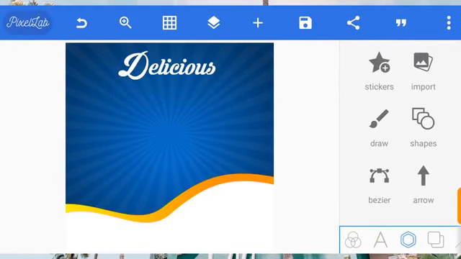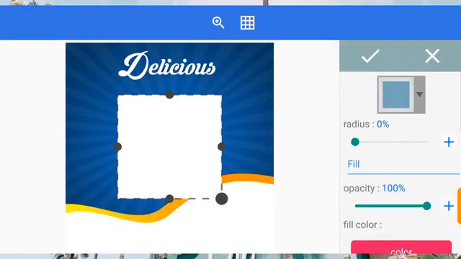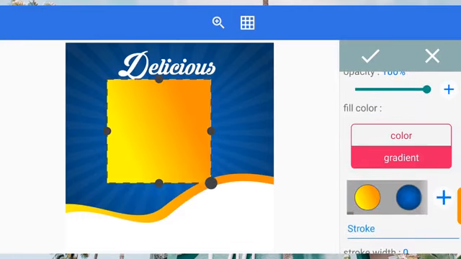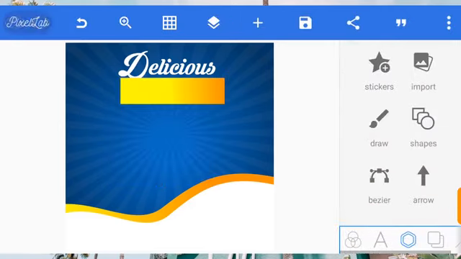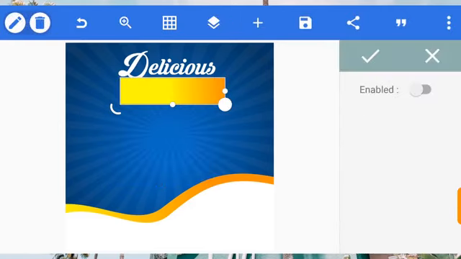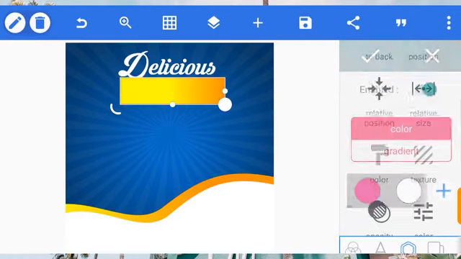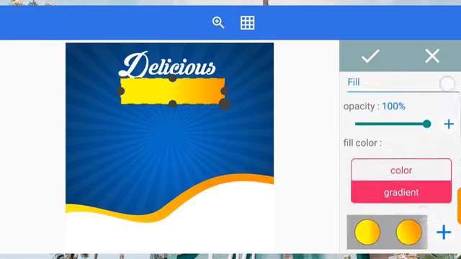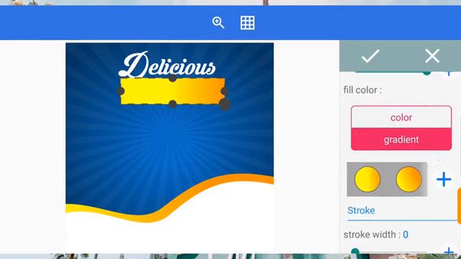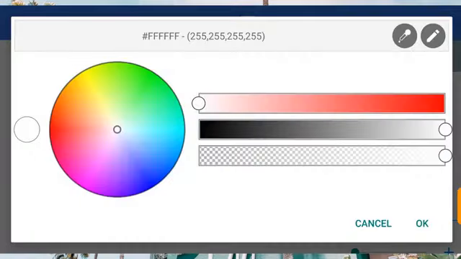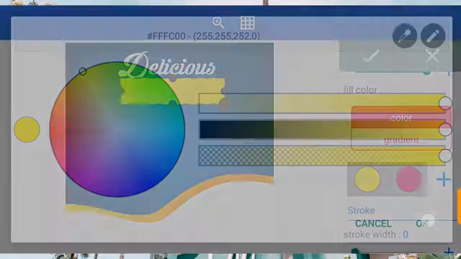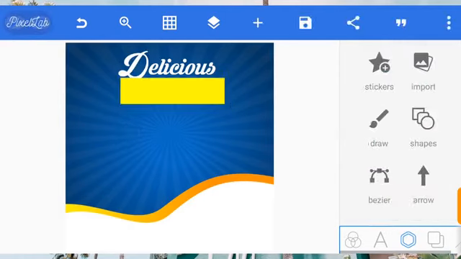Alright, the next thing that we're going to do, let's bring out a shape. I think I'm going to make use of this shape. Let's change the color. I'm going to make use of this color. Let me click on good. Let me move to edit. Alright, the color is going to be just pure yellow. Let me pick the color from here. It's going to be just yellow.